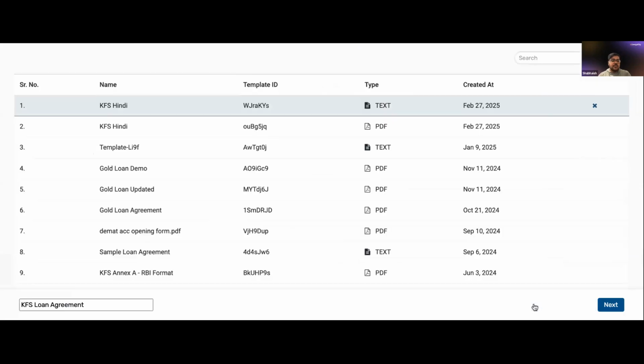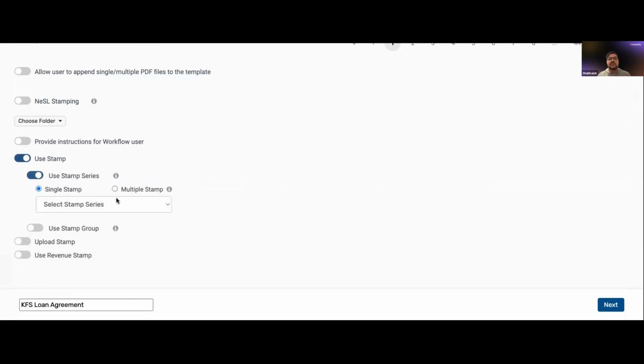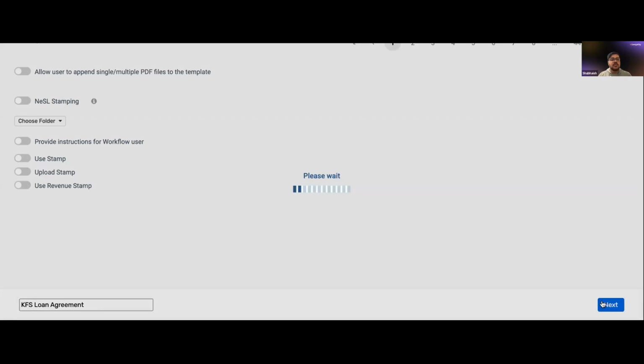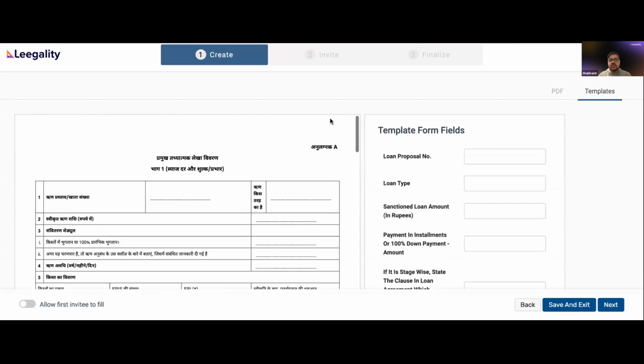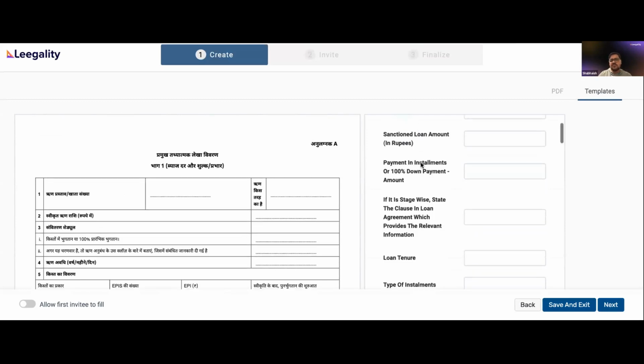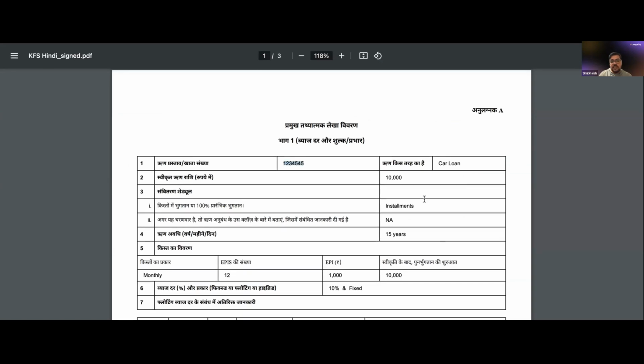Post that, actually wait, it's not relevant for KFS, but I still wanted to show you the stamping functionality, which is relevant for loan agreements. So it's quite easy. You just need to toggle and select which stamp you want. So I'll move ahead. This is the loan agreement, or sorry, KFS document. And if you see, these are a bunch of details that we need to enter into this agreement. I'll just come back to those signed KFS that I did. If you see, all of these details are filled.